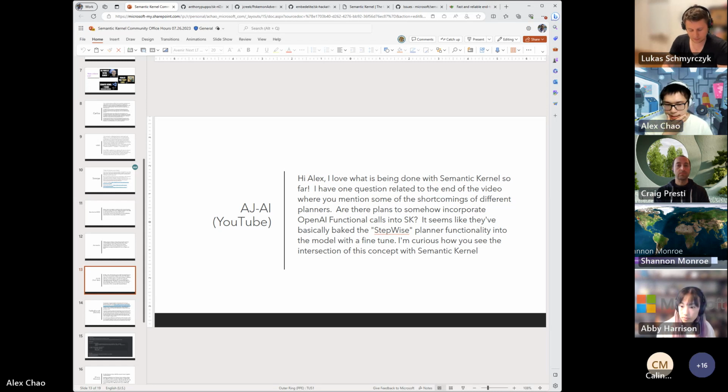So anyway, how do function calls come into this? How does it make it better? Well, one, I think it will make it more reliable, so it probably won't fail as much. You're not spending tokens for the model to have to try to fix itself. But again, this is where we need to figure out how exactly this fits in. So yes, stay tuned, AJ and everyone else on the call.